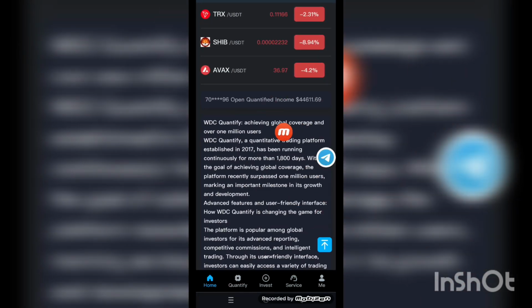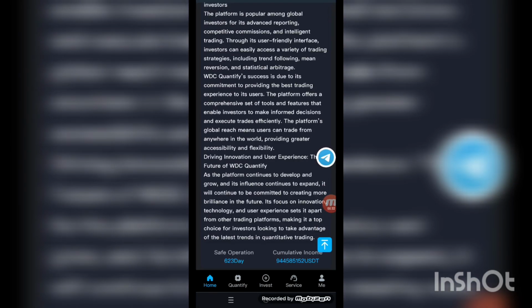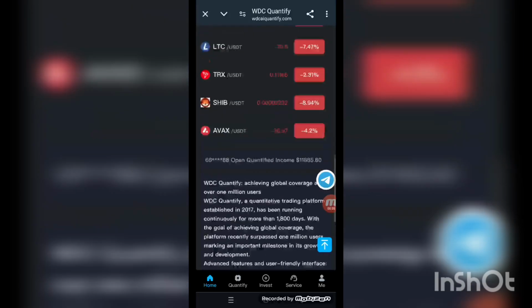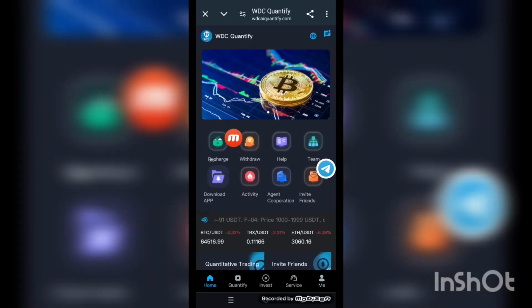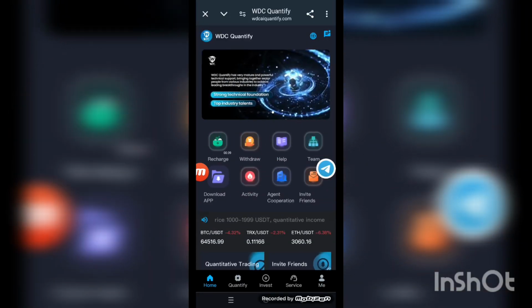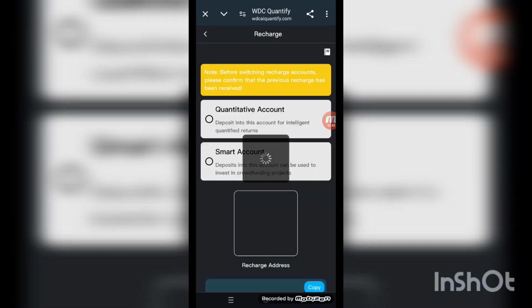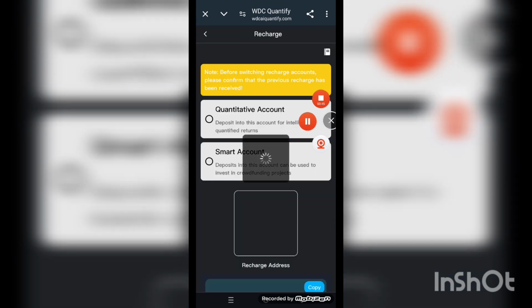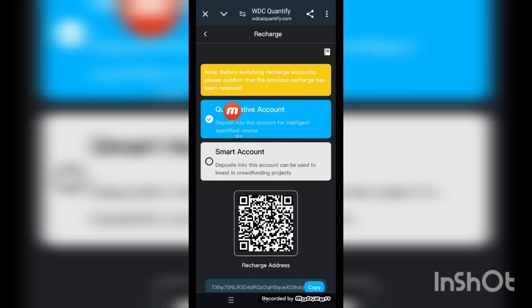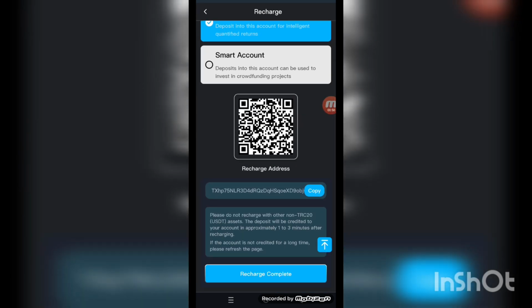First of all, I'll tell you how to make a recharge. Enter the recharge now. This kind of interface is on your screen here. This one is the QR code, and the QR code and the link here. The quantitative account's QR code and the TRC20 address. With the help of this address, you can recharge your account. So copy the address here now. Back to personal wallet. Make some investment now with the help of this.